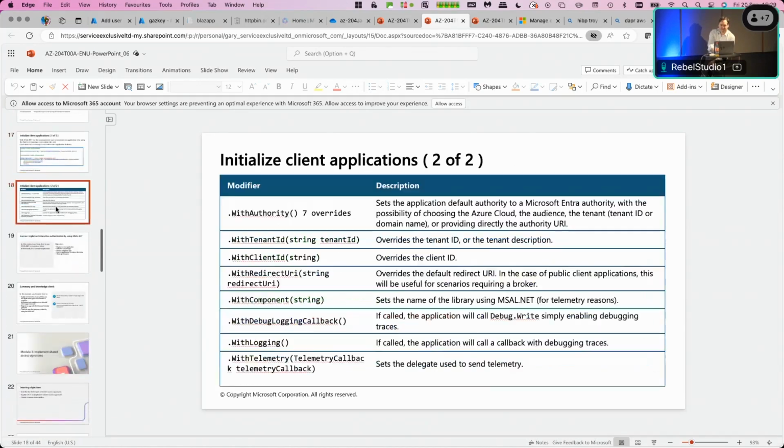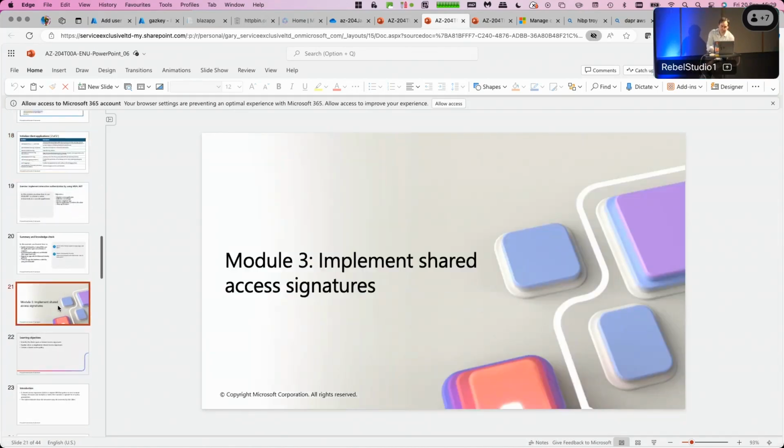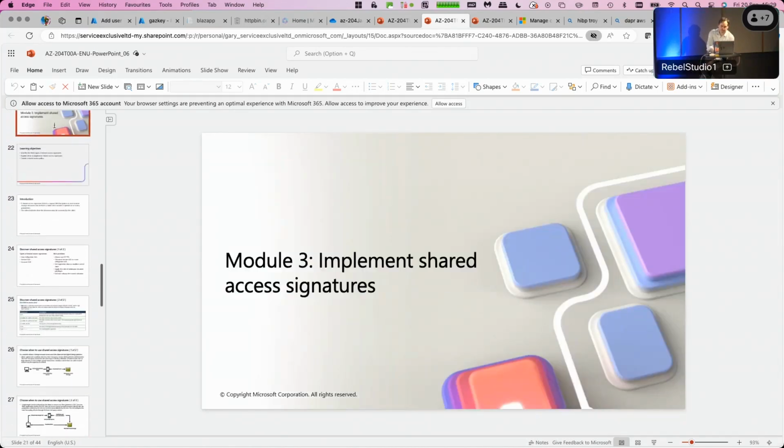And with the MSAL stuff, you can say how you're going to debug that and other settings inside here from a token point of view, as we spoke about earlier.